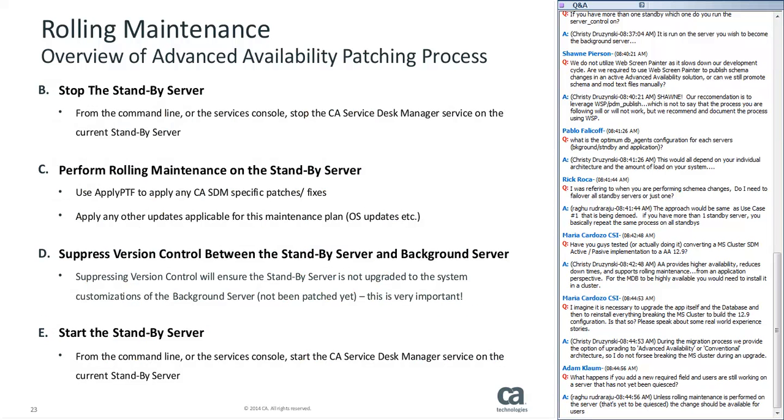So step B is that you would stop the standby server, and again, you could do that from the command line or the services console, as Sebastian demonstrated earlier. Either way is totally fine. You would then perform the rolling maintenance on that standby server, use Apply PTF to apply any service desk specific patches or fixes, do any options manager changes, anything like that, apply any other updates that are applicable for that maintenance plan, OS updates, so on and so forth.